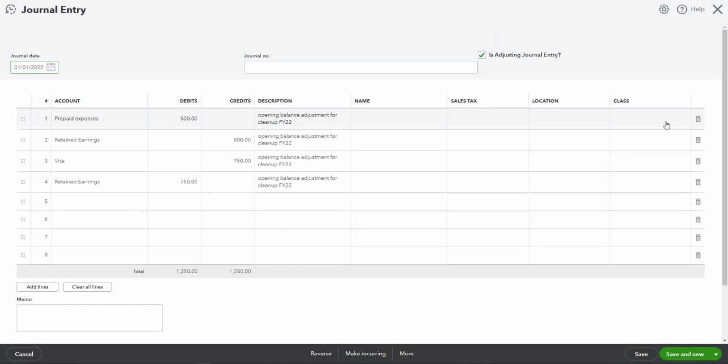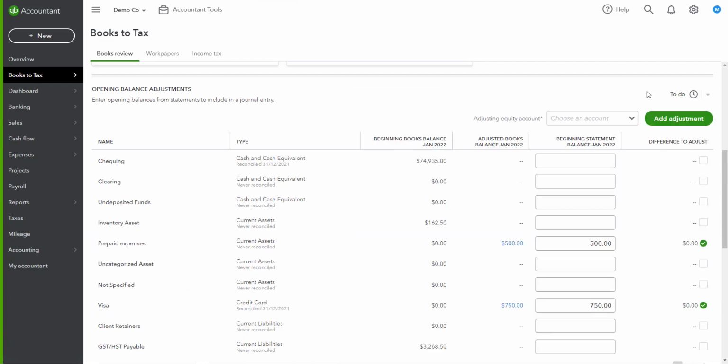QuickBooks creates a journal entry for the adjustments. We can review the date, the accounts, and the description, and then we're going to click the X in the upper right-hand corner. That transaction is saved as soon as you click Add Adjustment.